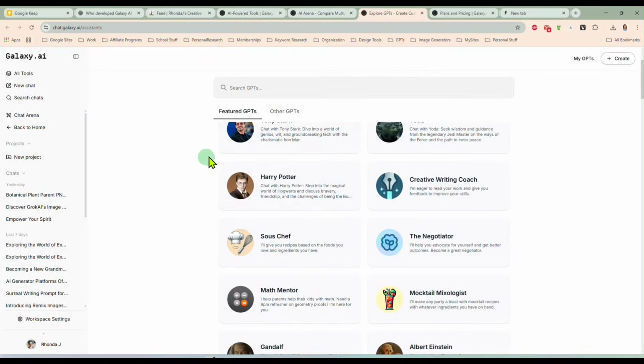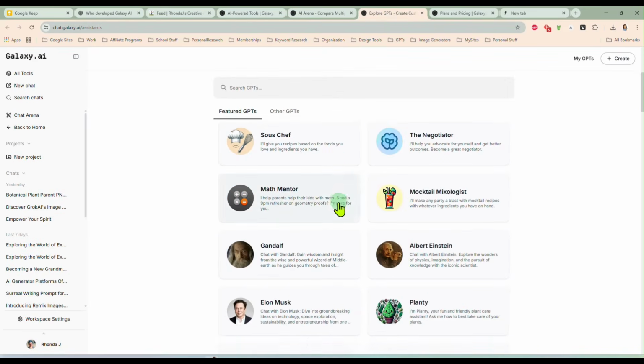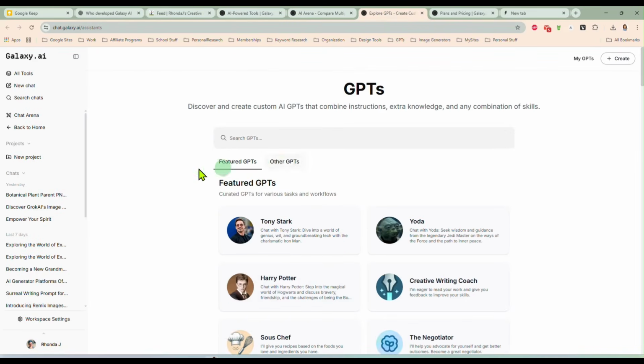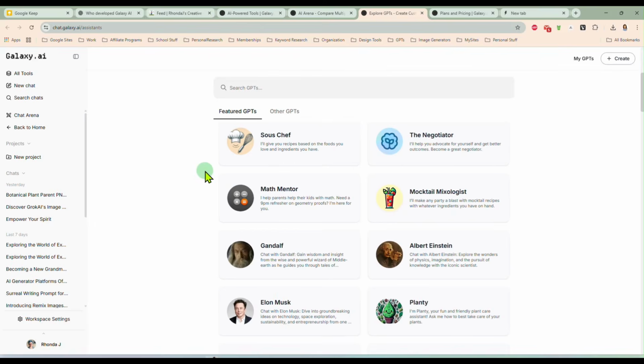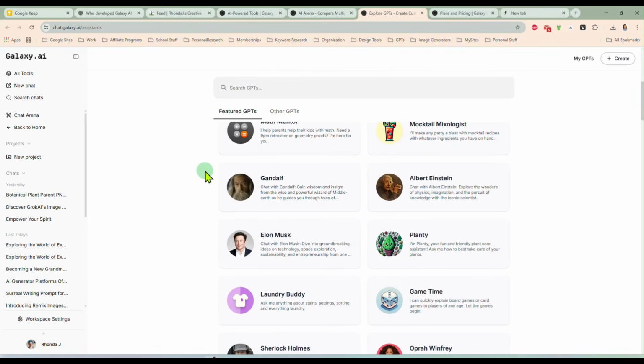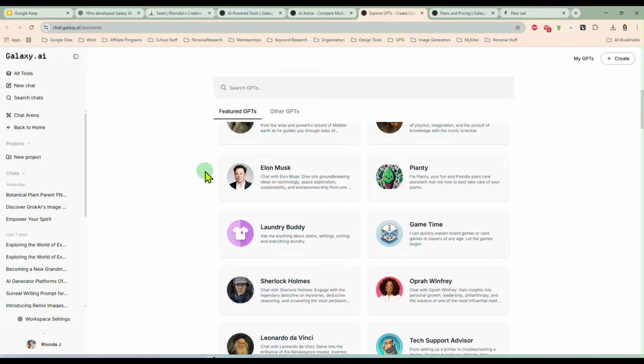I really like that. Here's some that have been, these are the featured ones. Chat with Tony Stark, chat with Yoda. Like I said, some of these just aren't anything that you would use on a regular basis. Planty, a plant care assistant, laundry buddy. If you are having trouble getting a stain out, you can talk to that bot.